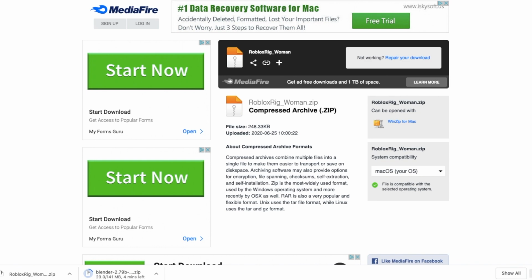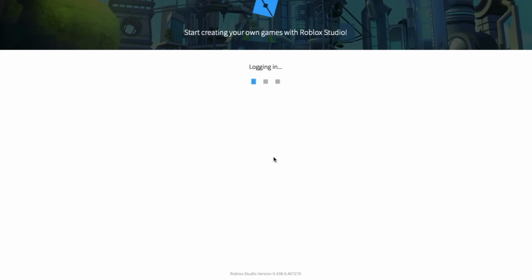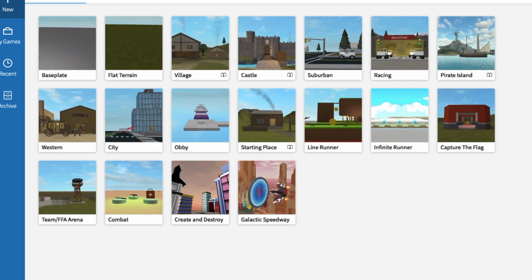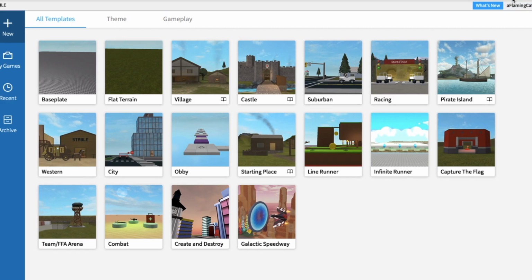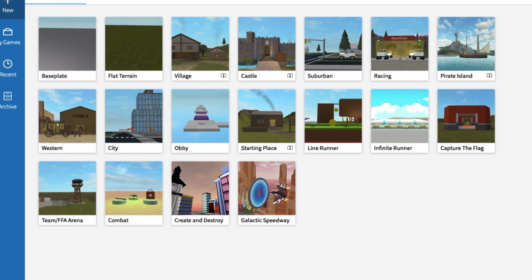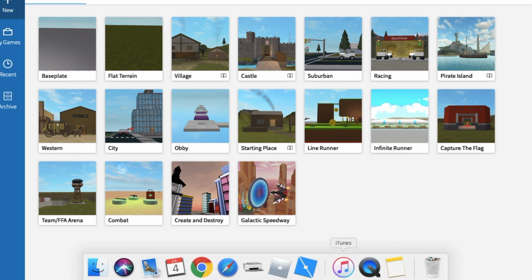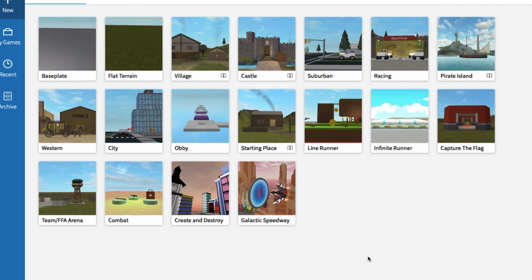Next, we just have to open up Roblox Studio. When you're in Roblox Studio, make sure that it has your username at the top. If you haven't been in Roblox Studio before, you're just going to need to log in. When you download Roblox, Studio is automatically downloaded with it, so you shouldn't have to download anything, but I still will have the link in the description.